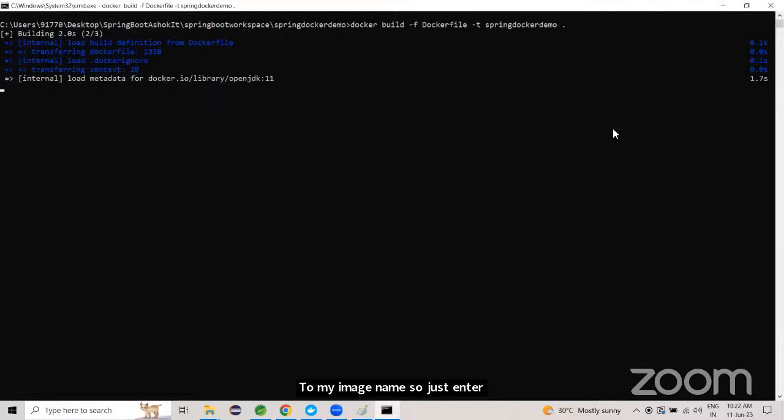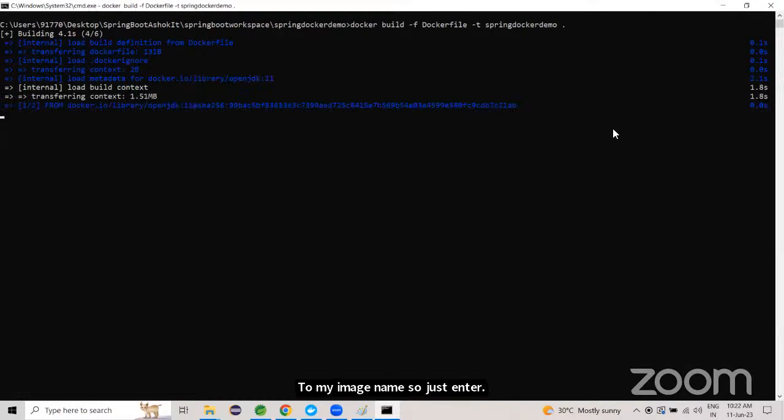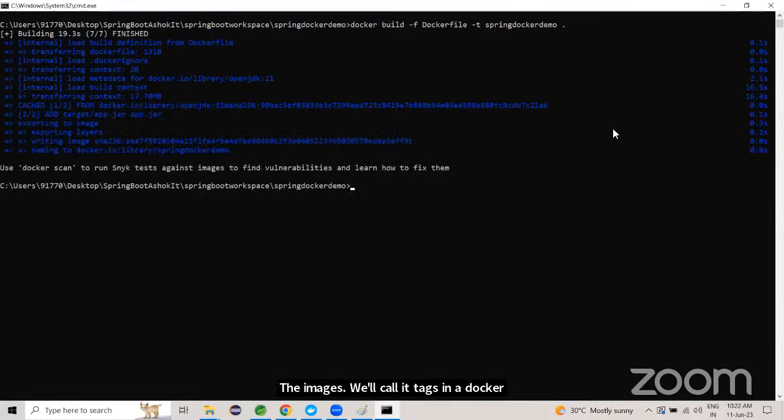So now it will, yeah. Sorry, sir, is -t a target? No, -t is the tag here. -t stands for the tag, your image name. Image name? Yeah. The images will be called tags in Docker. A Docker scan to run sensors against.